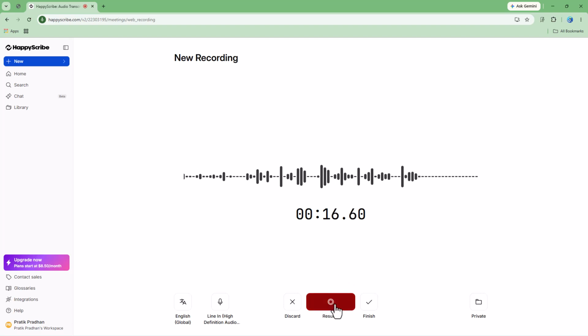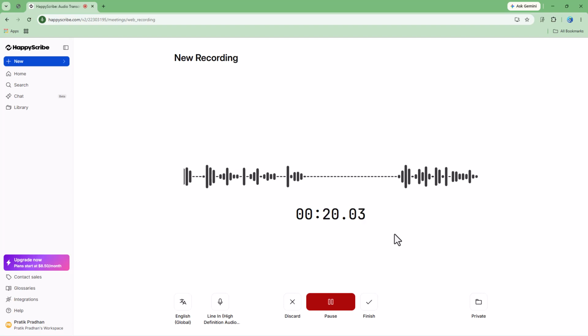So you can pause it right here and then you can discard it. You can finish it as you want. So I'm just going to resume it right here and continue recording. Let's say, for example, the HappyScribe that I'm using is a web version of the application, so it runs in any web browser of your choice.